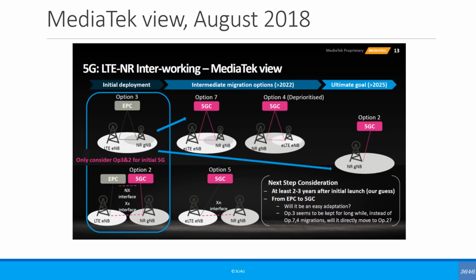And here is the final view from MediaTek. Now you have to remember that MediaTek makes chipsets that go in smartphones and other devices. Their view from standards is that it makes much more sense to have option 3 and then option 2. So in future, option 3 can further evolve to option 7 and option 2. Again, they are also asking questions rather than dictating what approach networks should take.